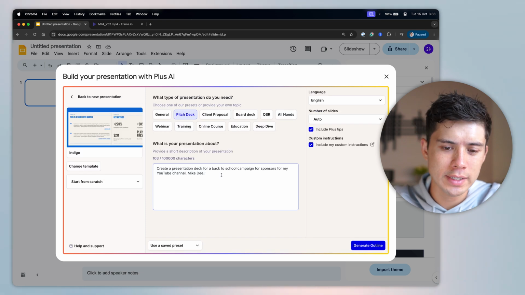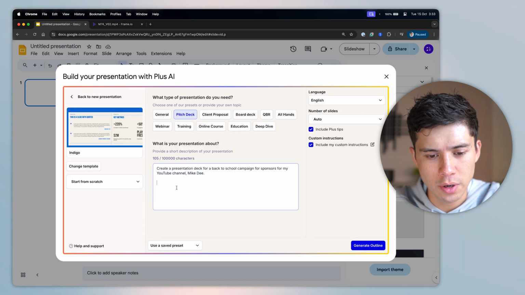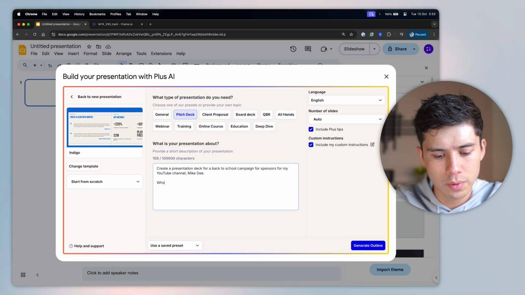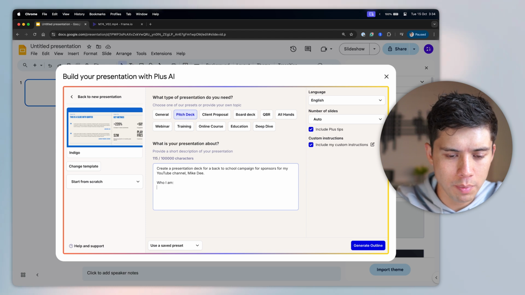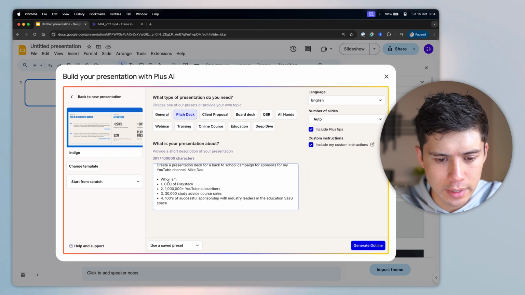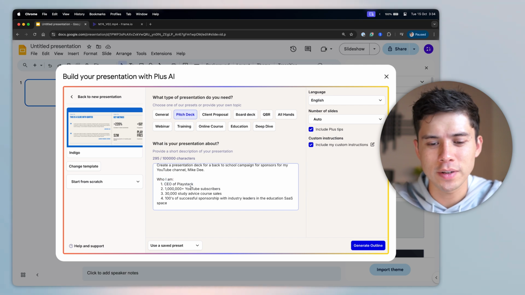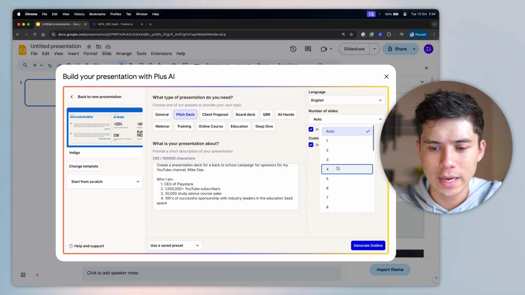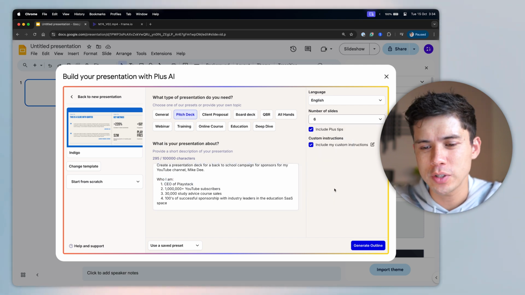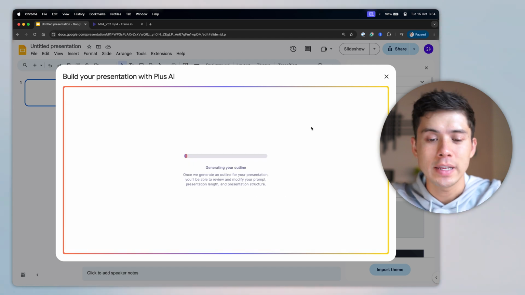And also I want to give it slightly more information. So I will write who I am, and then I'll copy and paste this information, because I can't expect AI to know all of this information. I'll also go number of slides 6. I don't want there to be too many slides, and it will generate a presentation for me. I just have to wait for it a few seconds.